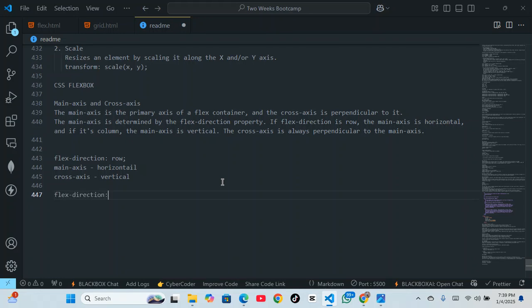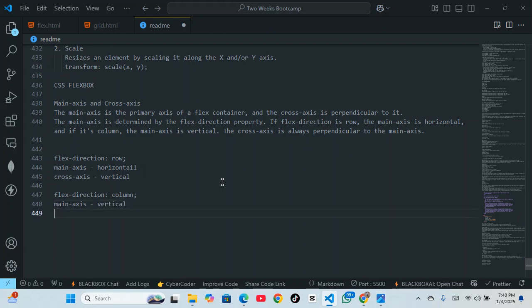But if the flex direction is a column, that means the main axis will be vertical, while the cross axis will be horizontal. This thing is simple math. So the cross axis is not even difficult to get as long as you understand the main axis. The main axis is the primary axis of the flex container.